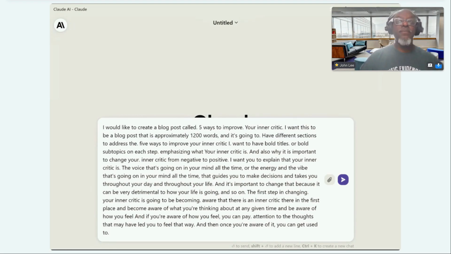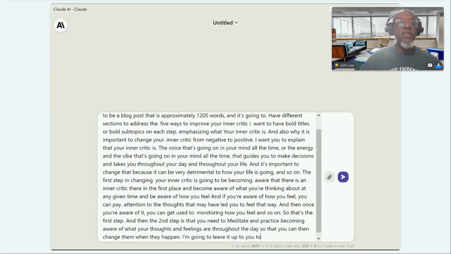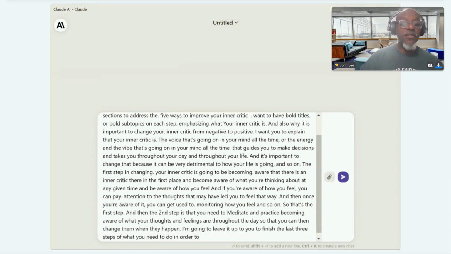And then the second step is that you need to meditate and practice becoming aware of what your thoughts and feelings are throughout the day, so that you can then change them when they happen. I'm going to leave it up to you to finish the last 3 steps of what you need to do in order to improve your inner critic.